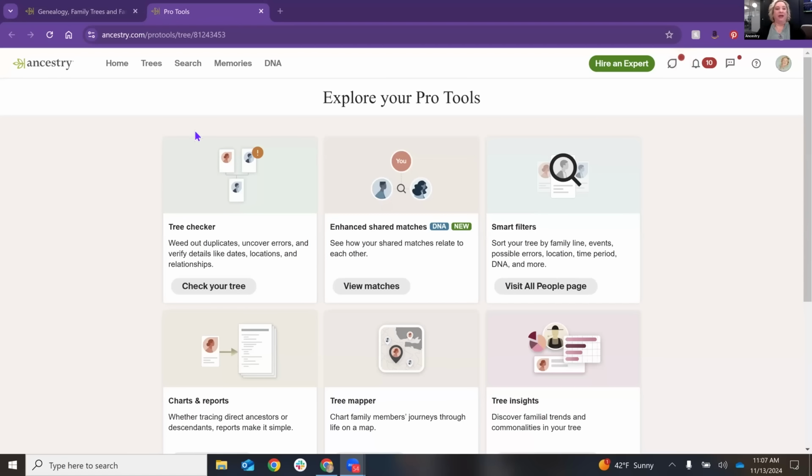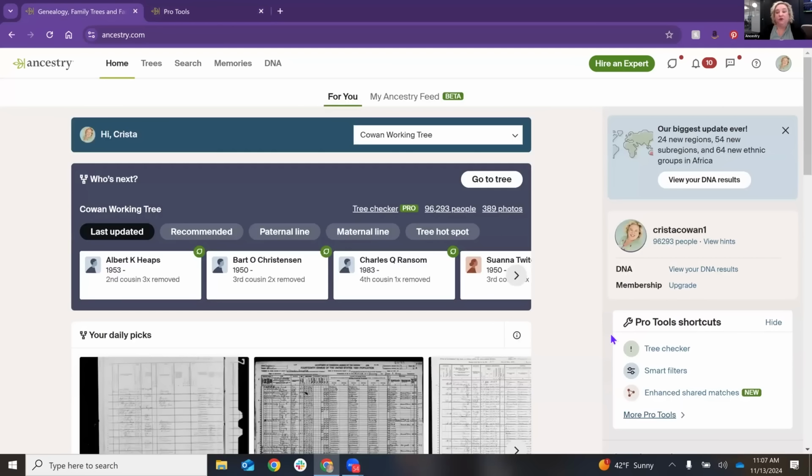Let's go ahead then and dive into the actual what is in Pro Tools, and then we'll walk through several of those individually. Okay, I'm going to share my screen. And hopefully everybody can see my screen. Here we go. Okay. From the home page on Ancestry, if you have Pro Tools, you're going to have this little widget over here on the right-hand side that is a list of Pro Tools shortcuts. And when you click More Pro Tools, it will take you to the page that looks like this.